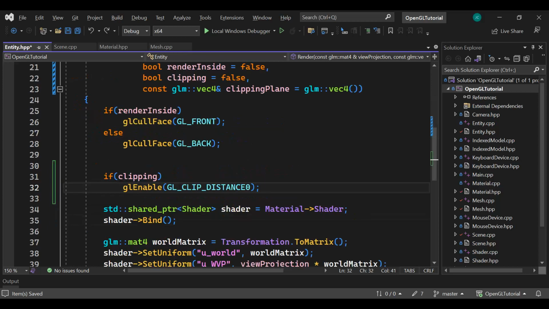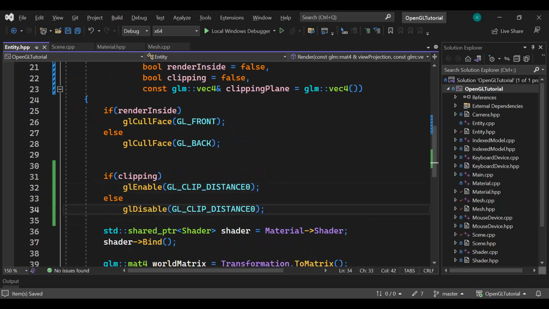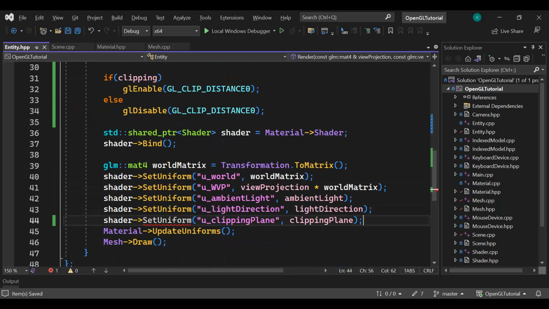We can enable multiple clipping planes. One will be good enough for our purposes. If clipping is false, we'll disable GL clip distance 0. Next we'll set the clipping plane uniform, which we'll add soon.